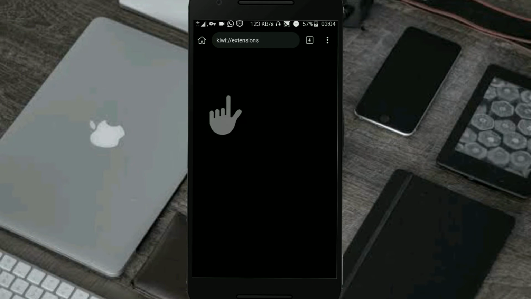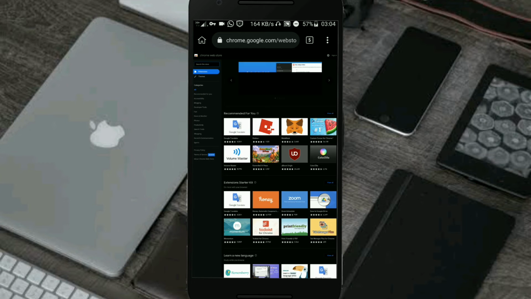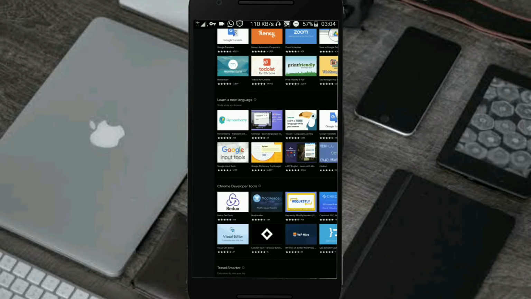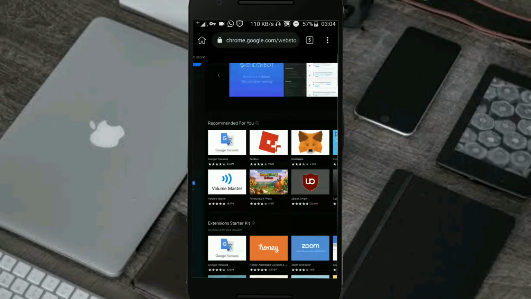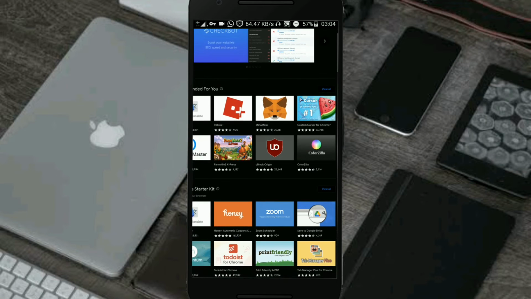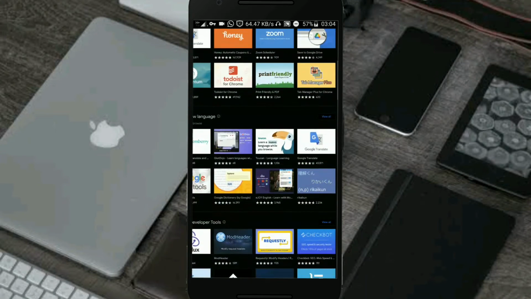To download an extension, click on the plus from store option. This will take you to the store. The store has multiple extensions you can choose from. There is an option to search for any extension you want. To install an extension, click on it and wait for it to load.